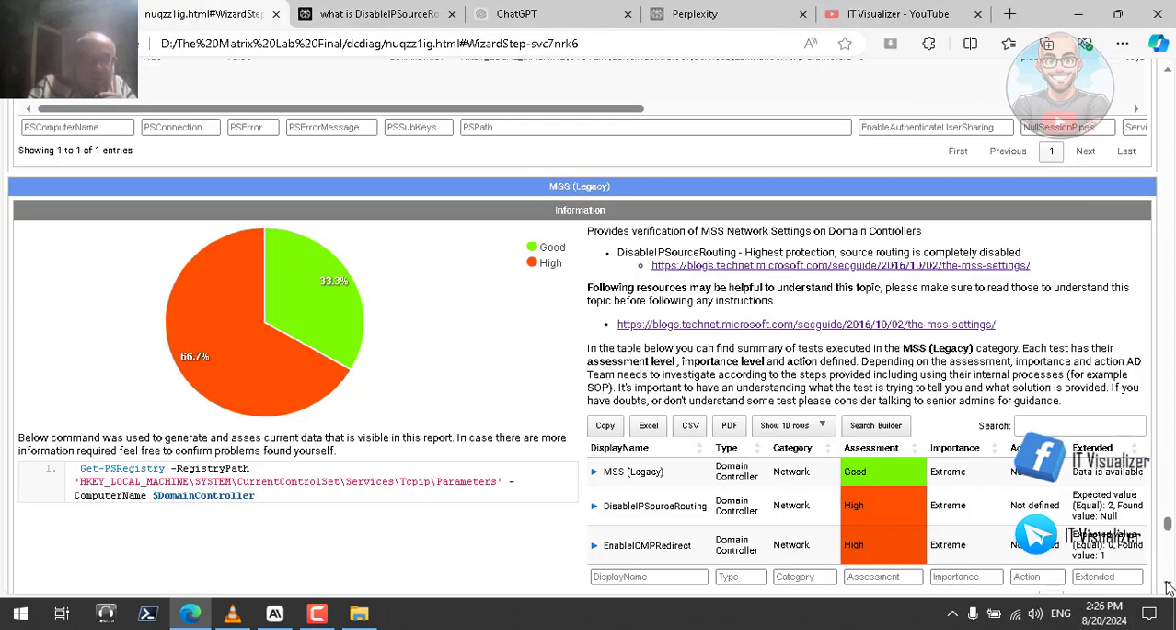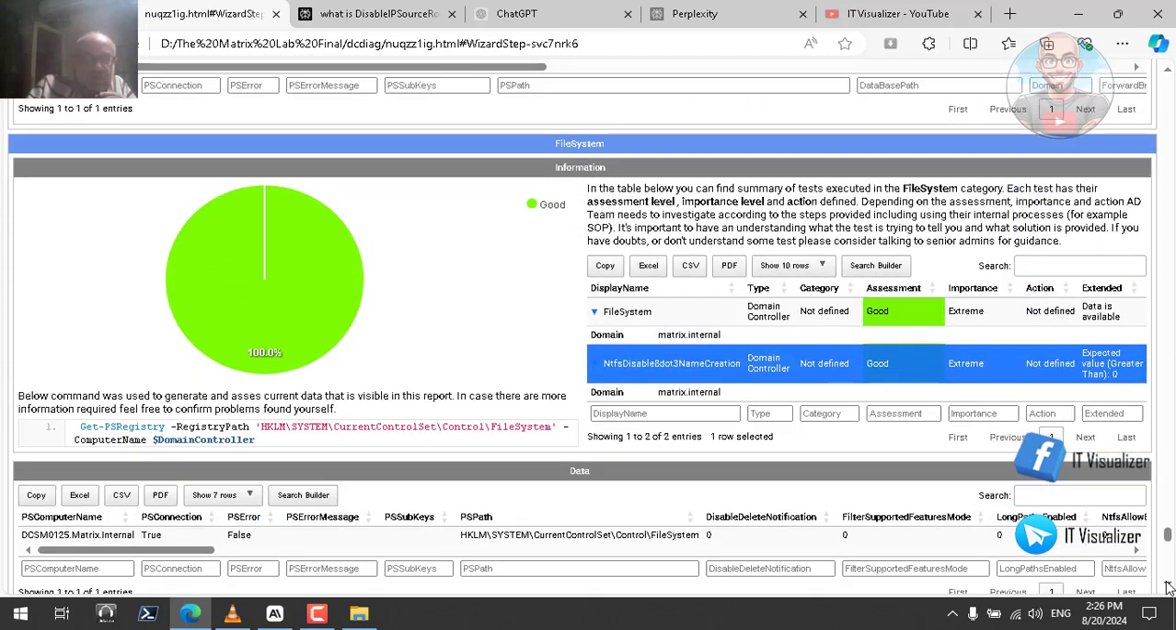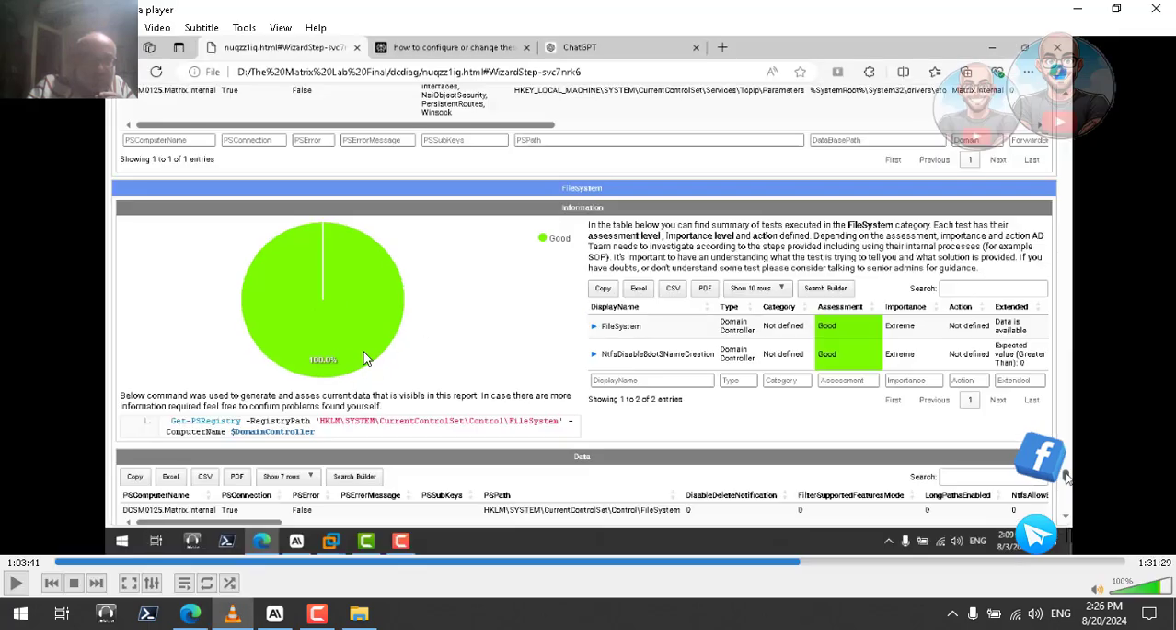So we have our legacy already done. We can see how we can begin working with the file system, which is NTFS disable 8.3 name creation. Let's see them being implemented one by one.